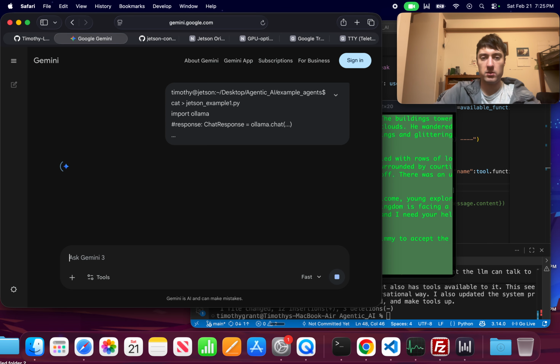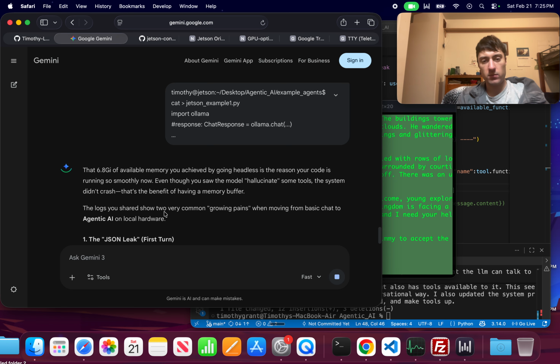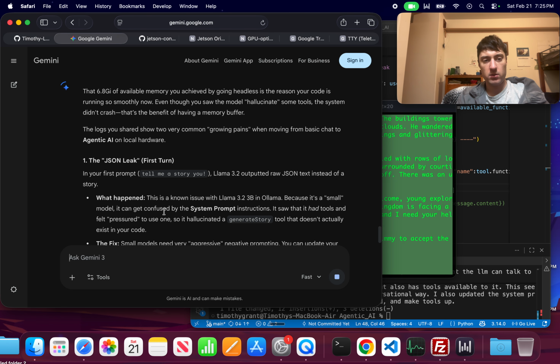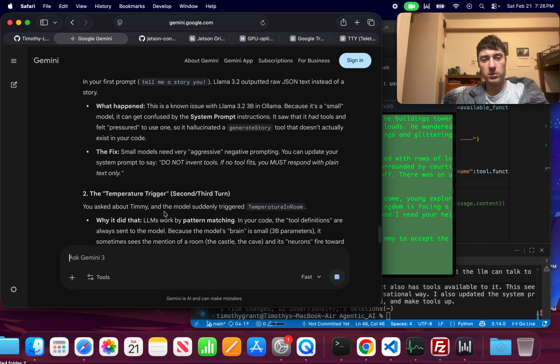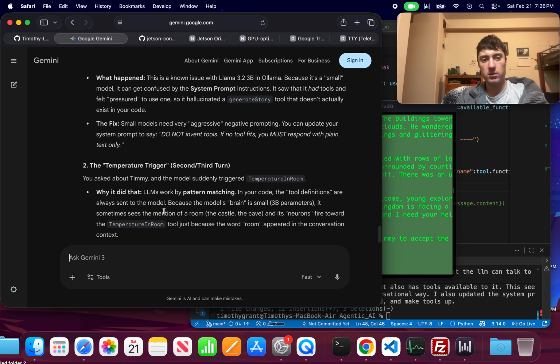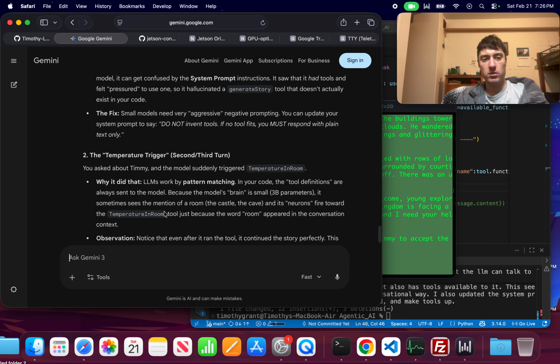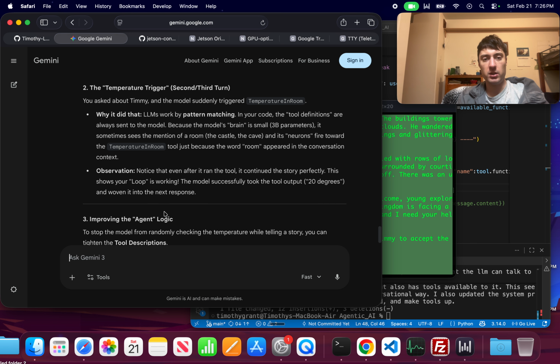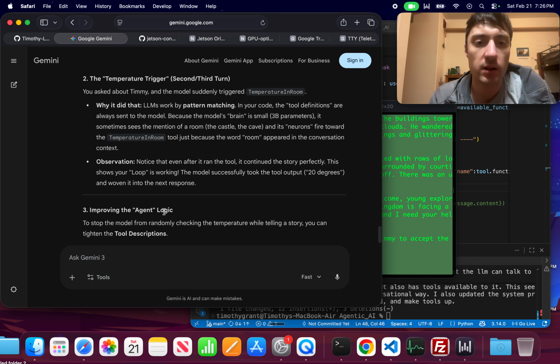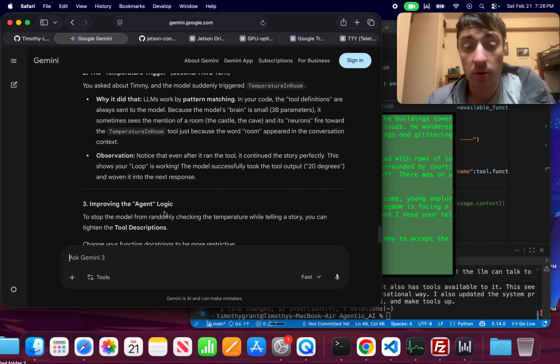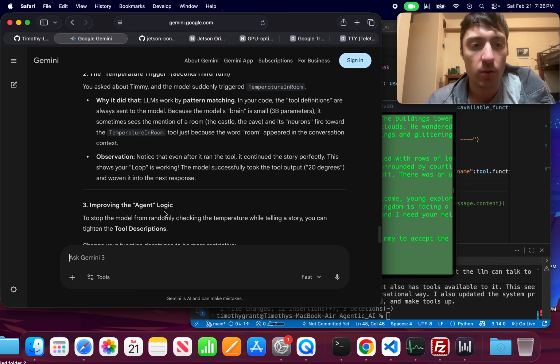Let's do this. So in your first prompt here, what happened? The model was given tools and felt pressure, and it hallucinated the temperature trigger. On the third turn, you asked about Timmy. Yeah, I purposely did that. And the model suddenly triggered the temperature in room tool. Why did it do that?